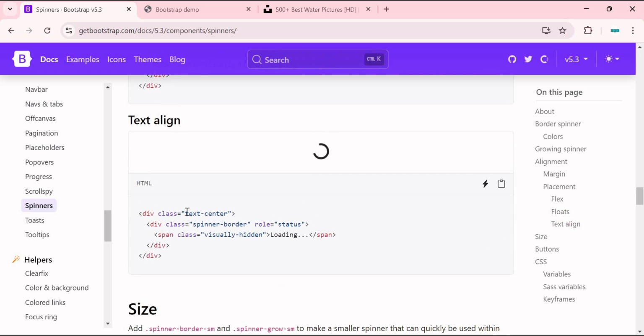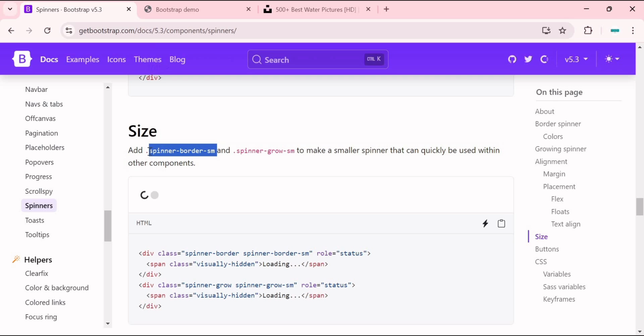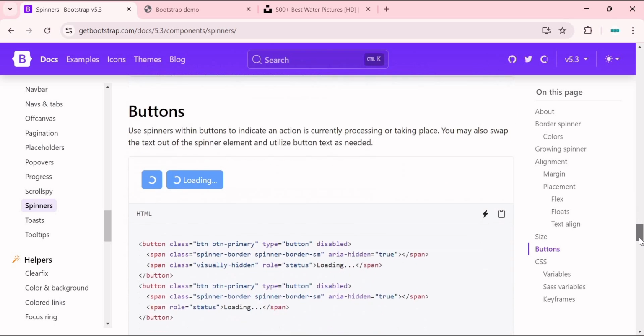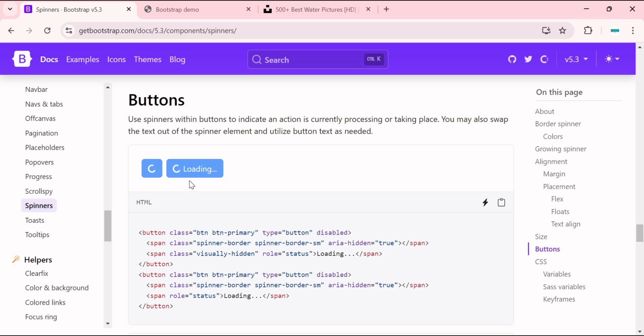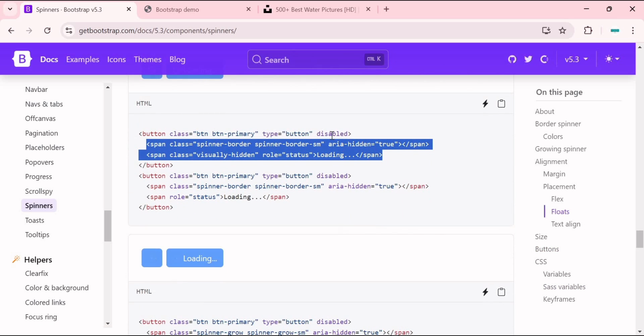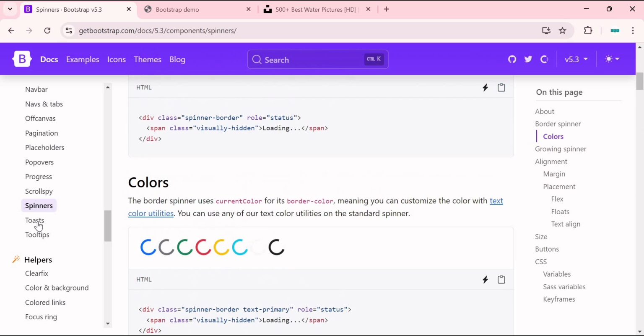For text align, we can use class text-center instead of justify-content-center. Okay, sizing, we can use the breakpoints, like if you want a large spinner then you can use class spinner-border-lg, and if you want the spinner in small size then you can use class spinner-border-sm. So this is for large and this is for small. Next is button. If you want a spinner inside a button, then you can add the spinner-border and text inside the button, and you can disable that button using the disabled attribute. Okay, so this is how we can use spinner in Bootstrap.